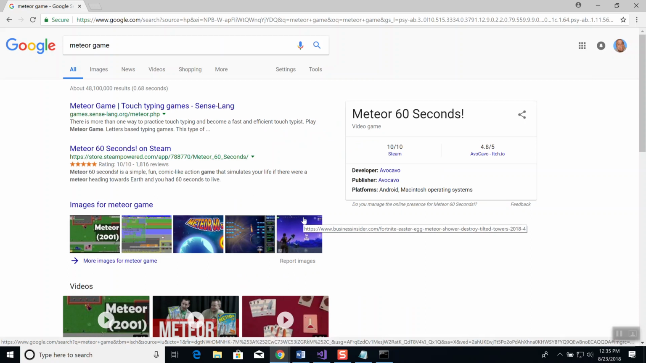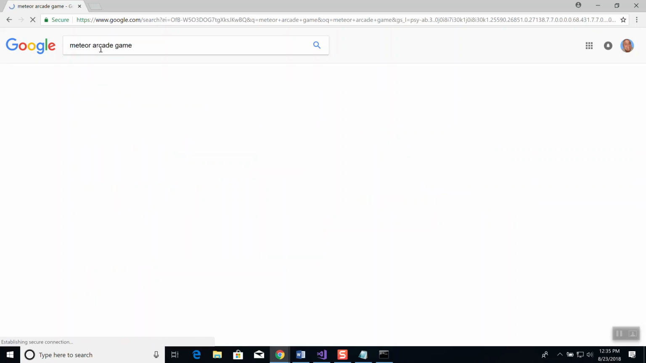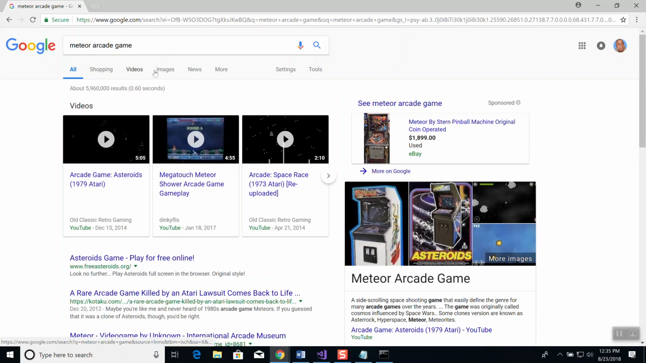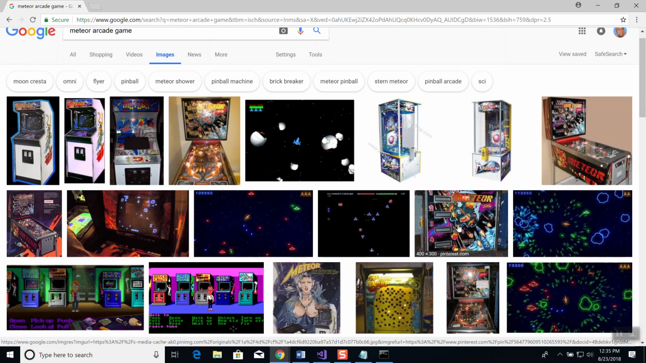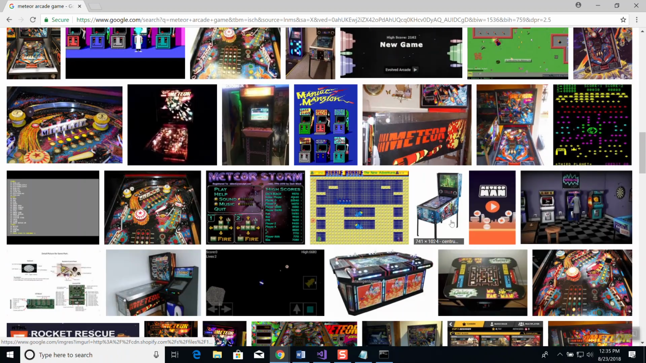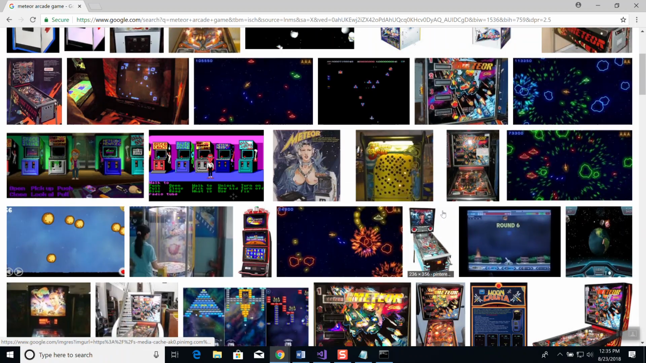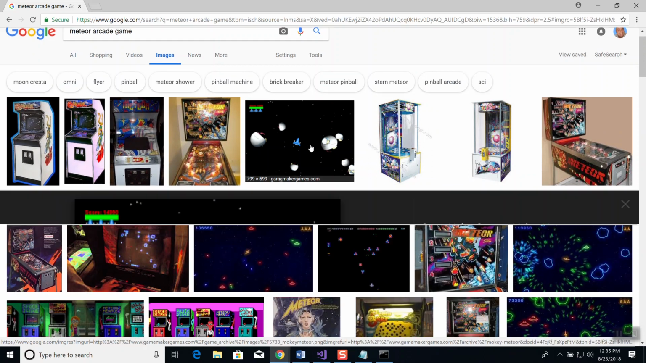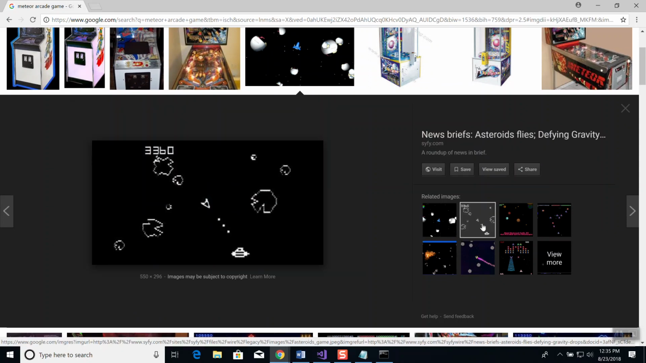The arcade one is where you got the little pad you roll around. Meteor game. I wonder if that... Hopefully, there's no bad images. Meteor arcade game. That's got to be better. Okay, now let me go to videos or images. Maybe you know what I'm talking about if you've seen it. This is kind of it here, an updated version of it. The original one isn't that good. Here's the original one.